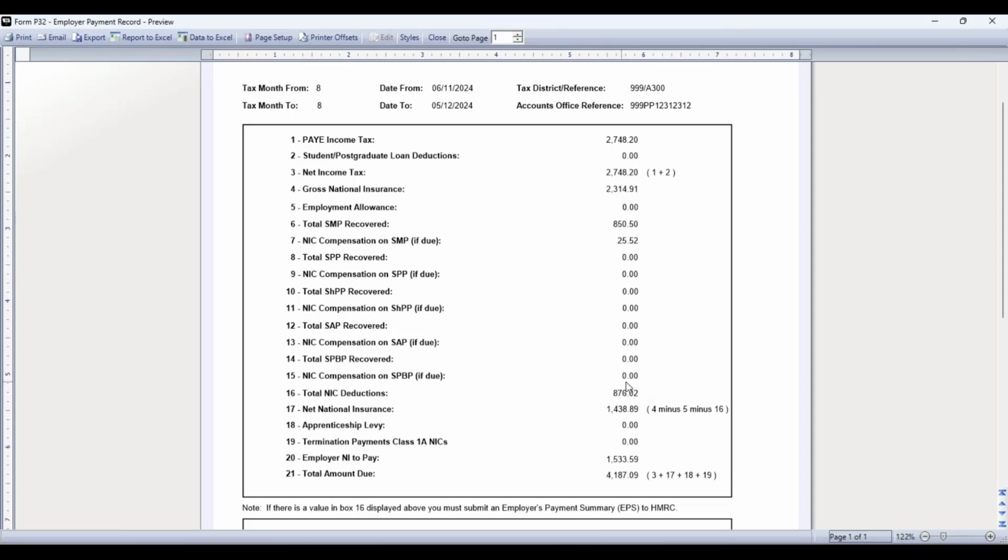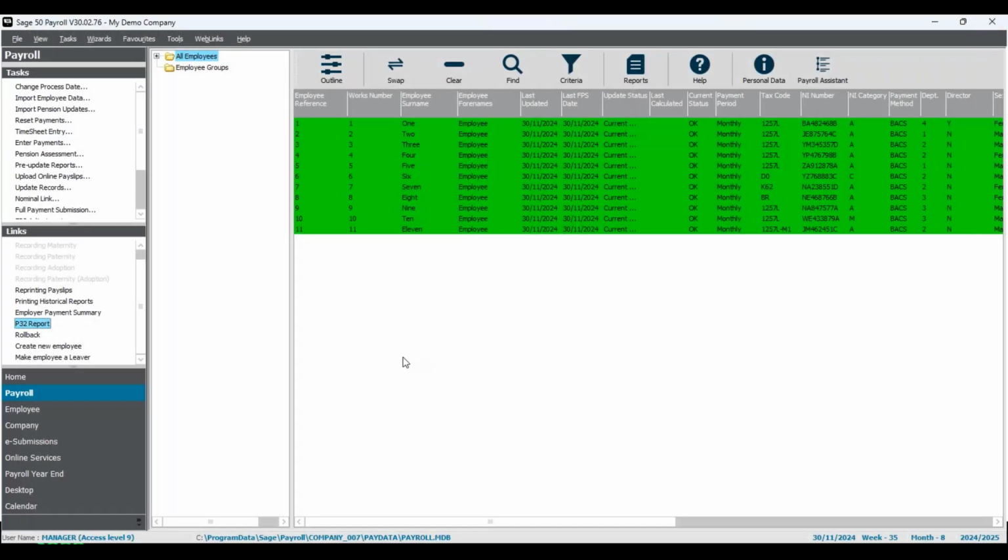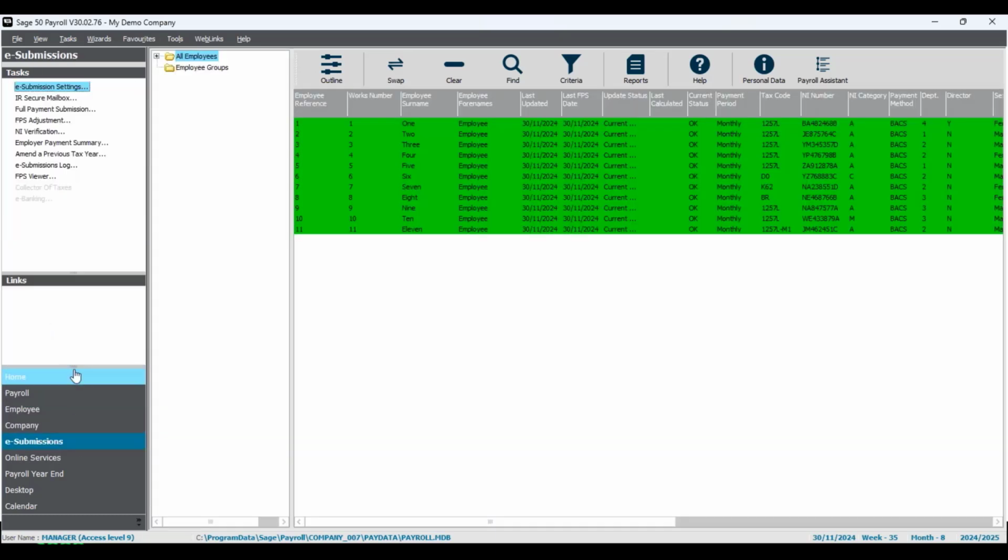And in my case, this figure is actually made up from the SMP recovered and the NIC compensation on that SMP. And that's because of one employee I've got who is on statutory maternity pay. So I've checked, I do need to send an EPS. So I'll go ahead and close this report and send that EPS. Now again, a couple of options of where you can find this in the programme. Either just above the P32 report from the payroll links, we do have the option there, or from your e-submissions, you've got the employer payment summary option there too.